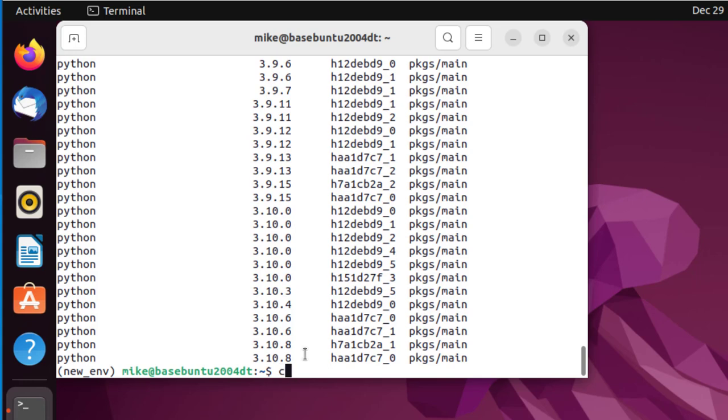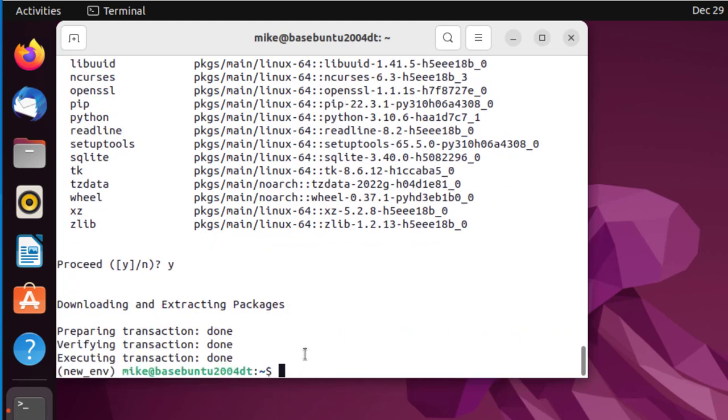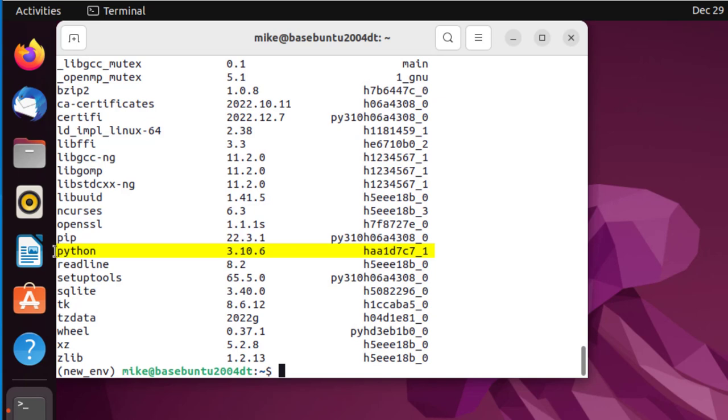So I would say conda install python=3.10.6. Just having one equal sign there will allow conda to figure out which one it really wants to install. And I'm going to hit enter, and it asks to proceed. Put in Y for yes. Now let's do a conda list this time. I'll go right here where it says Python, and you see that it's Python 3.10.6.